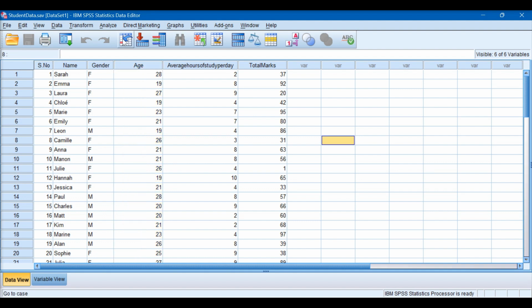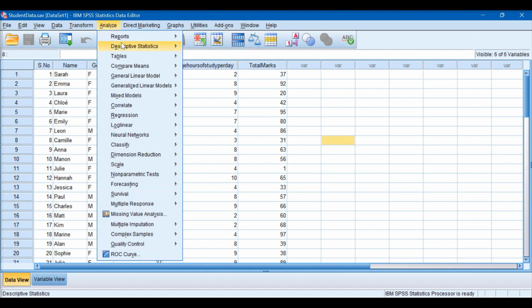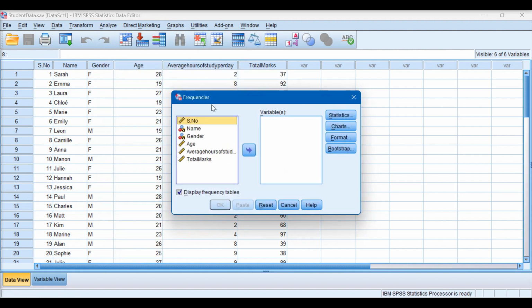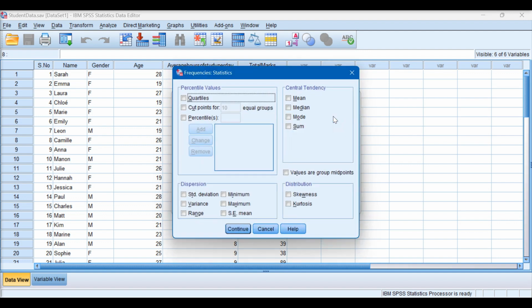Go to Analyze, Descriptive Statistics, Frequencies. Click on Age and click the right arrow to move it to the variables area. You can also double click on the variable. In the statistics option, you can select other measures if you want. For now, let's click OK.